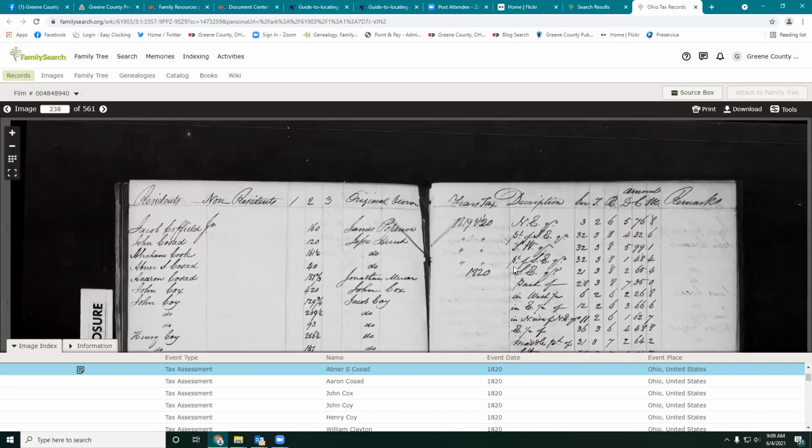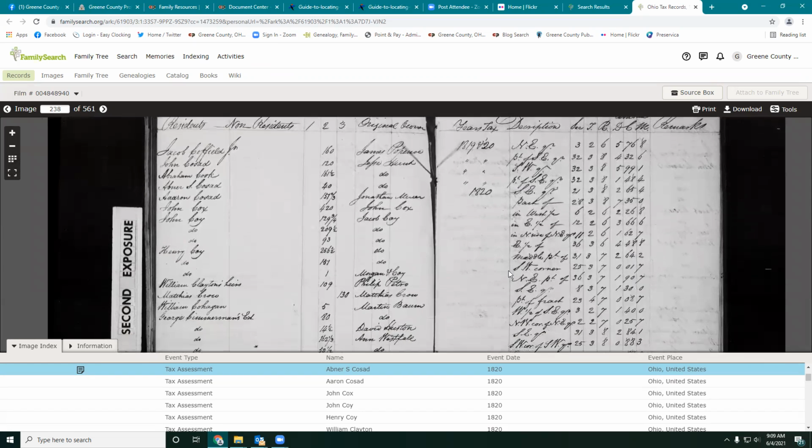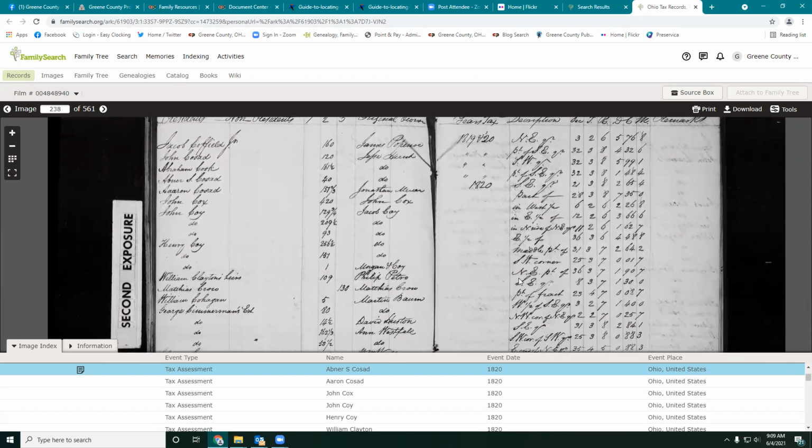The only thing to keep in mind with some of these early records is that the townships are not indicated on the pages. With the later ones, they are, but with these they aren't. So you might have to do a little bit of research to find out what township it actually is. But we do have that property research guide, which is helpful, and that's linked in the guide as well.